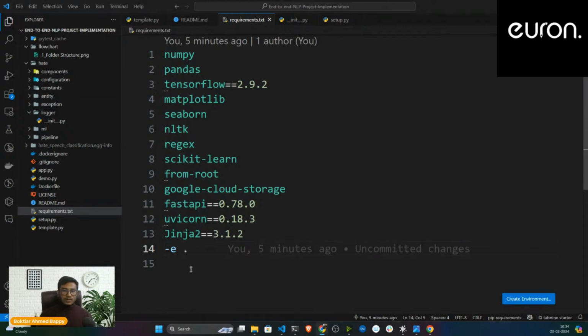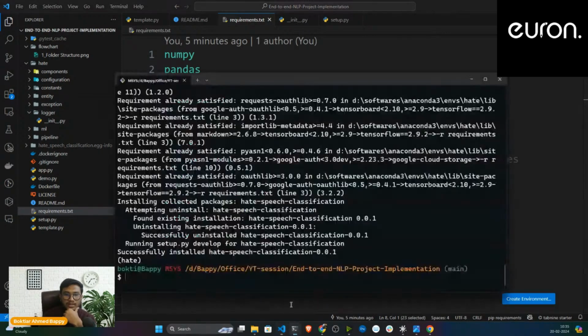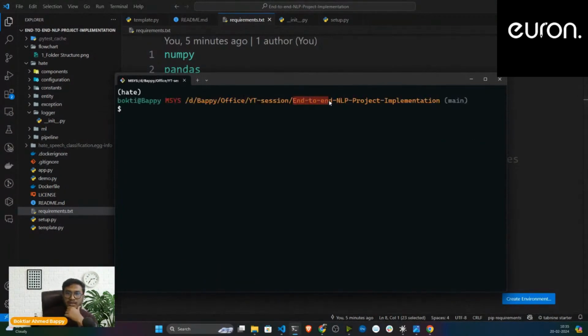Okay, so what I was telling you: you should use something called Keras to create the custom architecture. From the root package, you need this because this package helps us find my root folder. Which is my root folder? If I open my terminal, this is my root folder, the end-to-end project implementation. Inside that I have all the folder structure, so it will automatically figure out this is my root folder. That's why you need it.